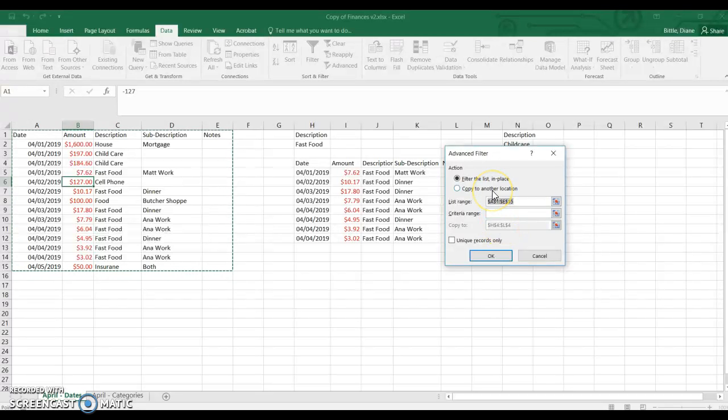Now you want to extract all the data matching a particular description, and we're going to copy it to a different location. So I'm going to choose copy to a different location. If you notice, it highlights the list range A1 to E15. That's because it noticed that's the information. So you can continue to add more records and it'll continue to increase this list.